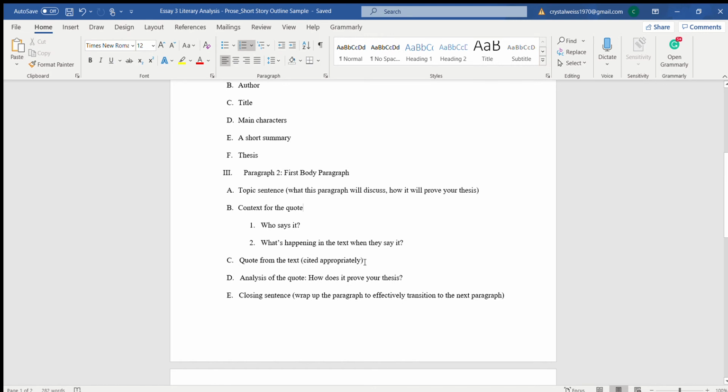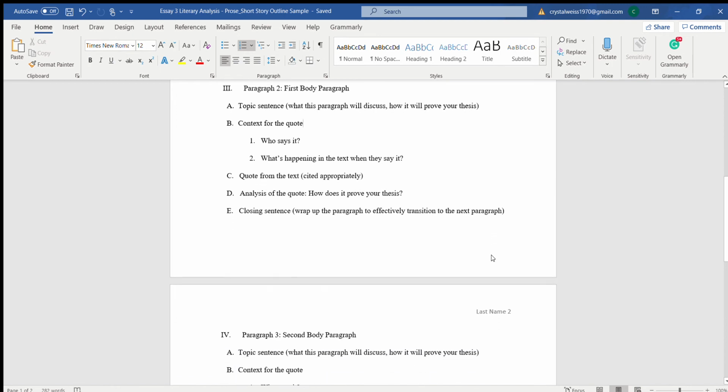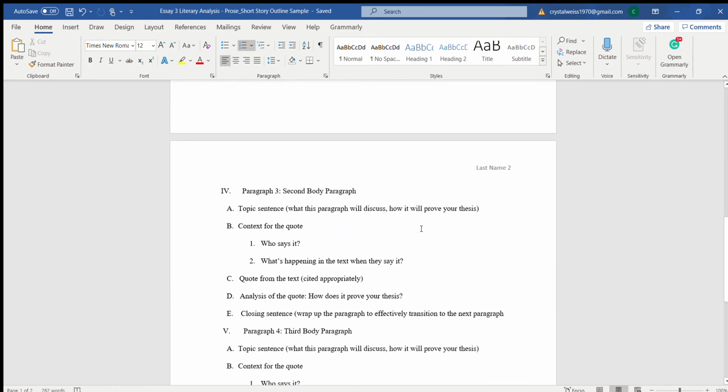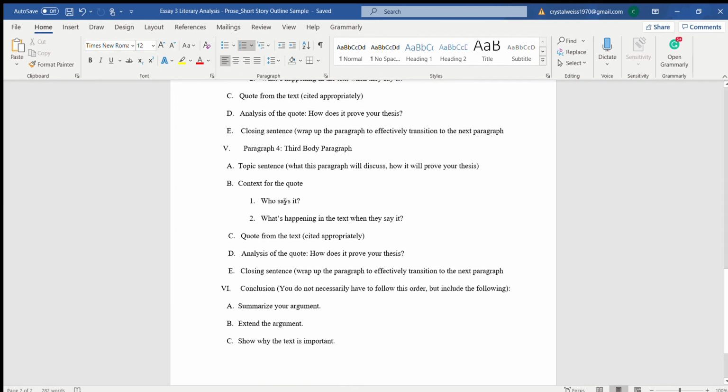Remember, you have to put the page number in parentheses at the end. Remember that when you are doing that, you're going to write the quote out. Remember your quotation marks. Put the period after the quote, the parentheses, okay? Analysis of the quote. How does it prove your thesis? That's what goes after that. Then you're going to put a closing sentence here. Wrap up the paragraph to effectively transition to the next paragraph. All right. All of these paragraphs here are going to be exactly the same for your body paragraphs.